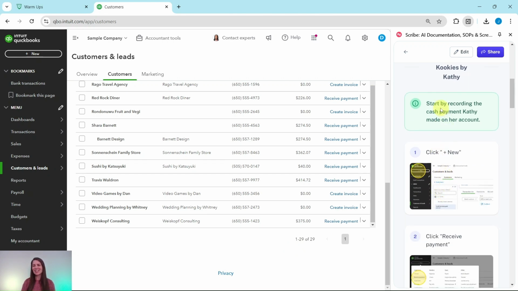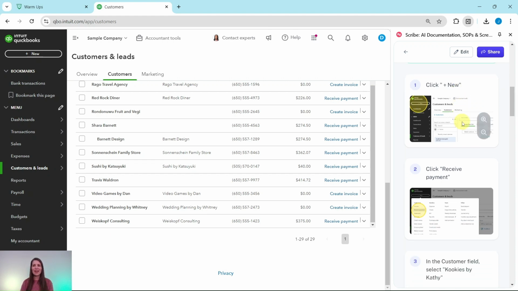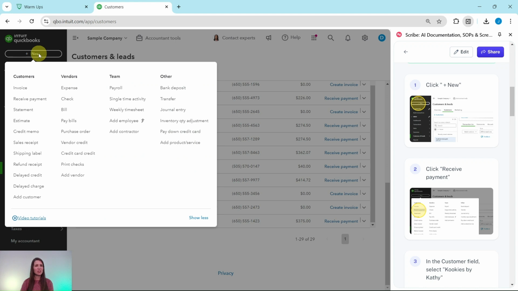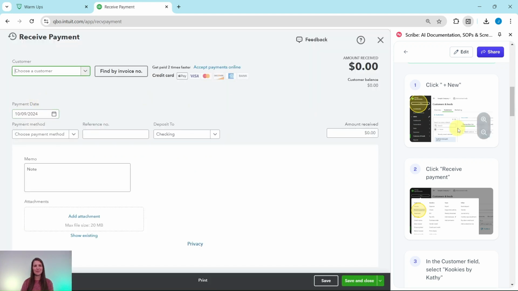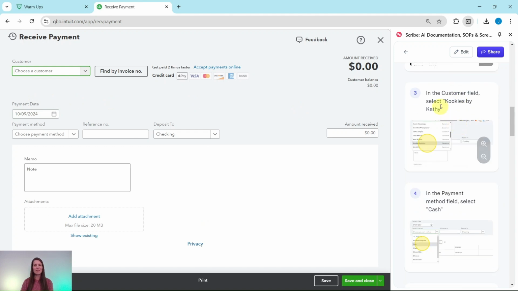So let's go ahead and get started with this one by recording the cash payment Kathy made on her account. So let's go ahead and click on the plus new button and then click on receive payment. So the plus new button is on the top left corner of the screen. Click on that and then under customers, select receive payment. Let's go ahead and fill this out.